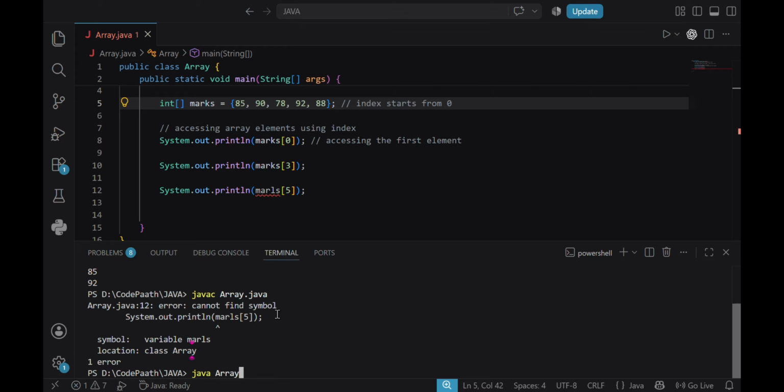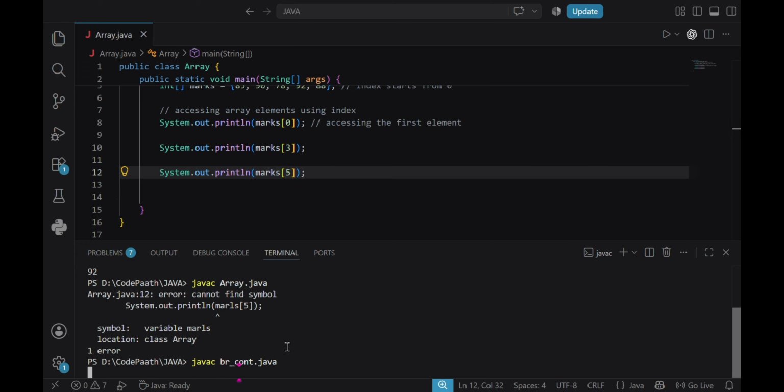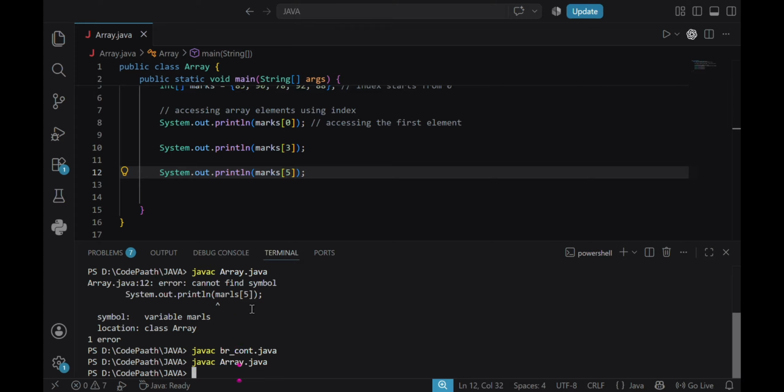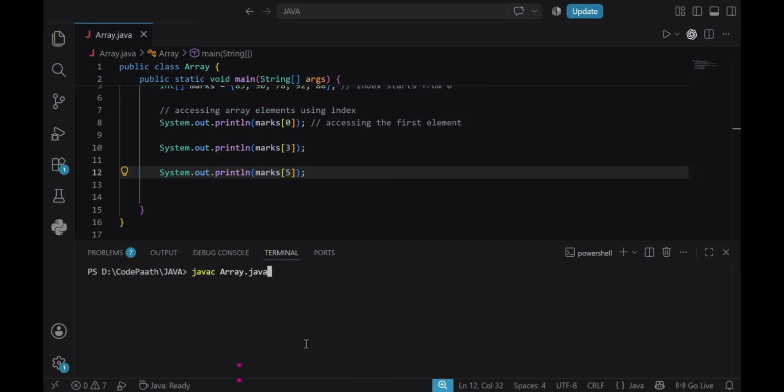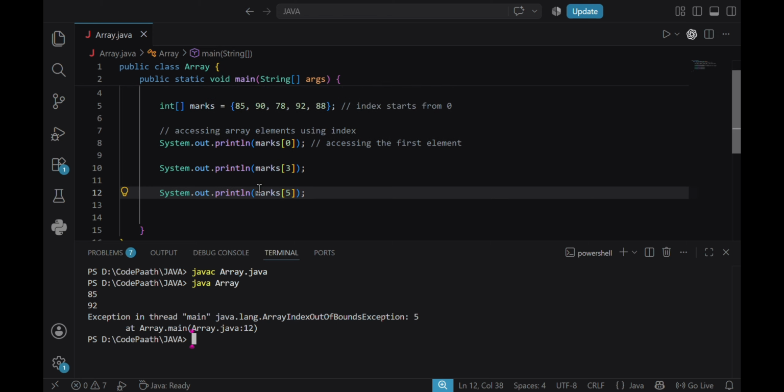So you can see here. Okay, let me just correct this. I just need to use this marks. I need to compile it again and see. Okay, wait a minute, I just need to clear this. And javac Array.java compiled successfully. Then java Array. So here you can see there is an exception, and we are getting this exception whenever we are hitting some boundaries. So here we have ArrayIndexOutOfBoundsException. This exception is nothing but whenever we are crossing the indices of this array.